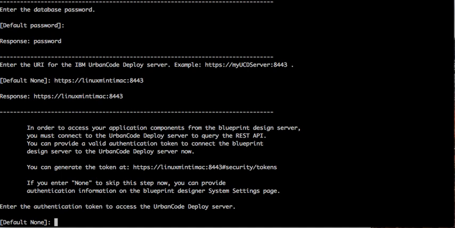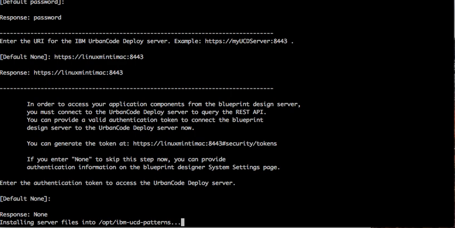Okay, authentication token. Don't have one. I probably should have got a token. So I'll probably have to reinstall this again the correct way once I learn how to do that right. This is my first run through this thing. Let's see if it works at all.